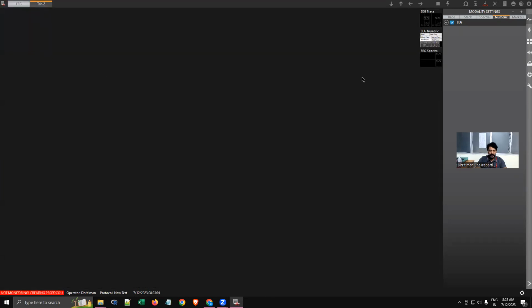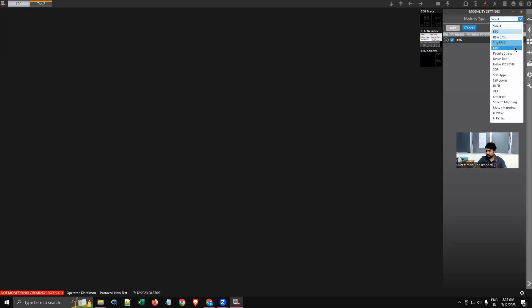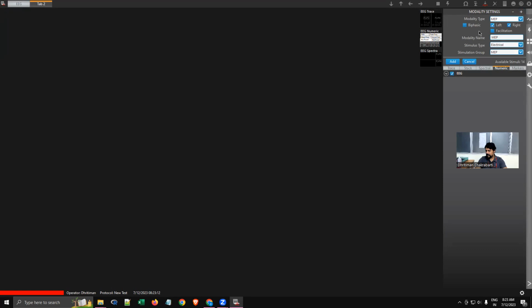Now let's set up the modality for MEP. Again, go to modality settings at the right upper corner. Press on plus. Select from the drop down menu MEP. Okay. So once you have selected it, it will automatically pre-select some important things that are required for setting it up. There are two types of stimuli, electrical and external. Oh, earlier it used to be magnetic. Okay, electrical. So you will select the electrical one.